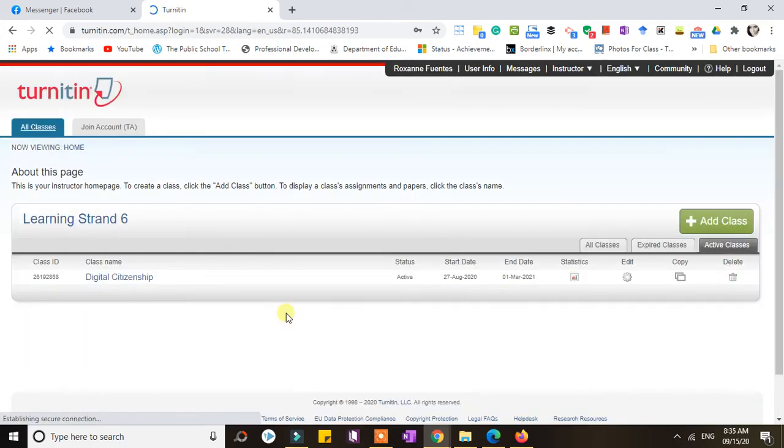Once you do that, your Turnitin account will be opened. And as you can see, this is the basic interface of the Turnitin website or account.